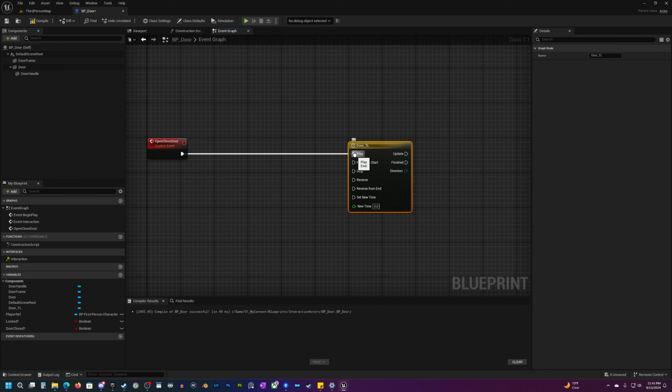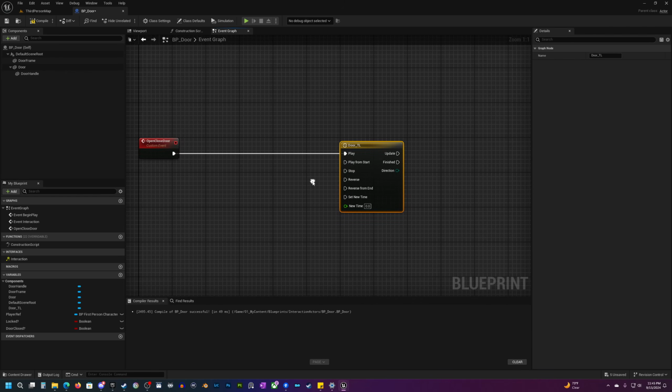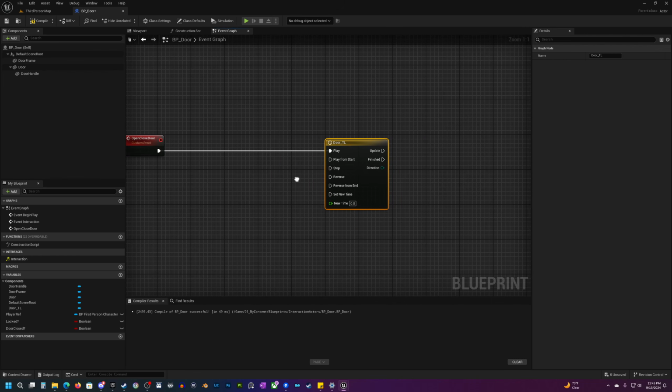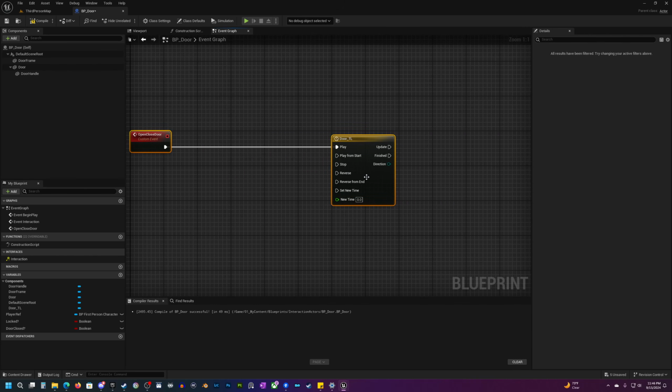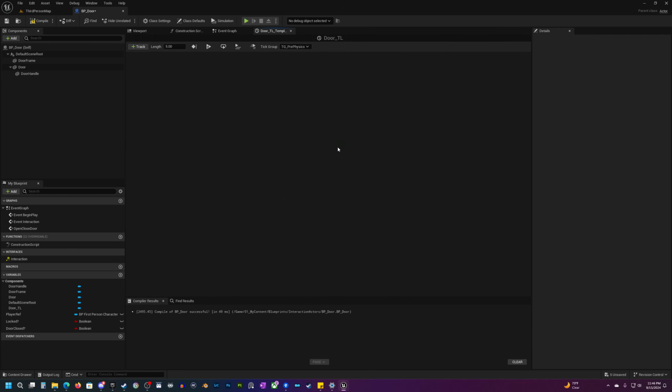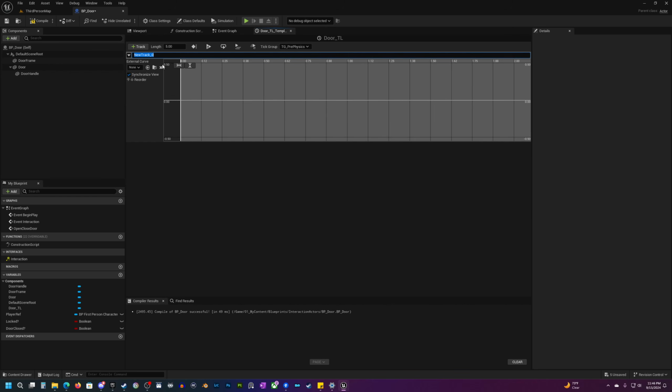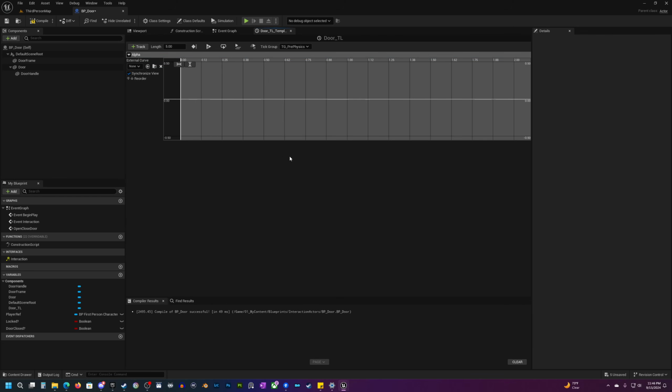Now we want to do this play from start. Actually, I'm going to leave it in play for now and show you why we don't want to have that. That's probably easier than just telling you that we need to do that and not actually showing you. So let's go into our timeline, and we're going to add a new float track. Most people call this alpha or something like that. You can really call it whatever you want.